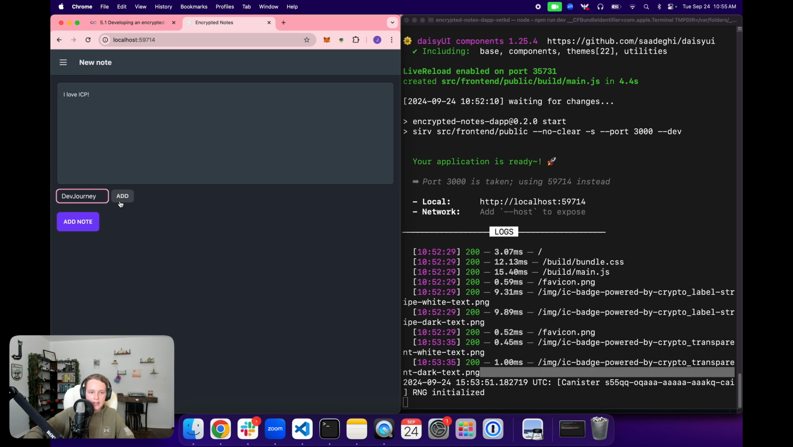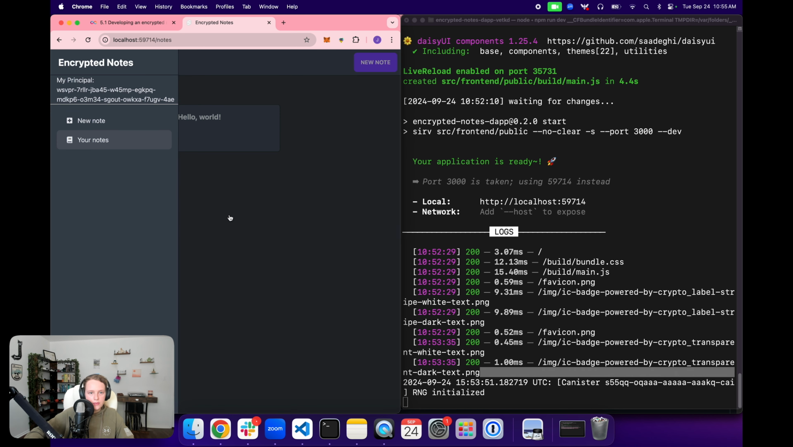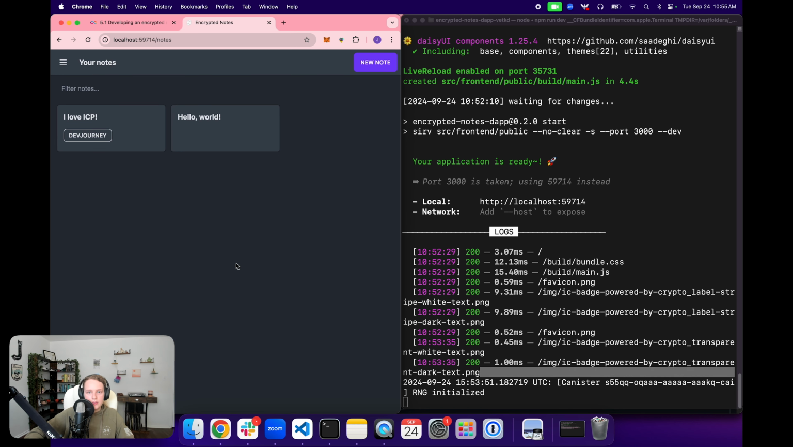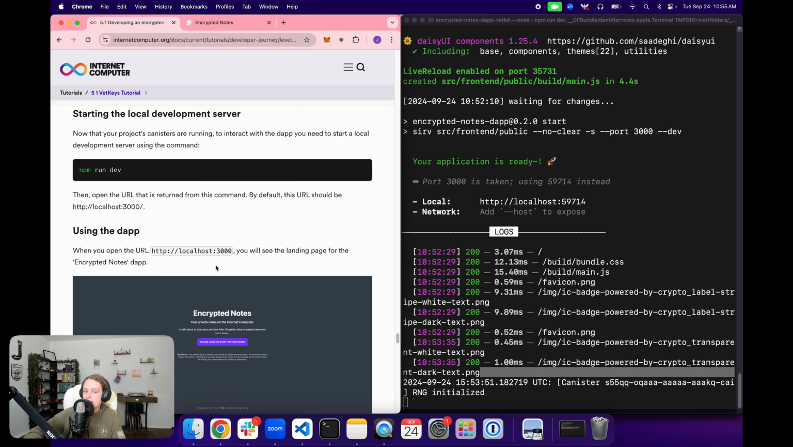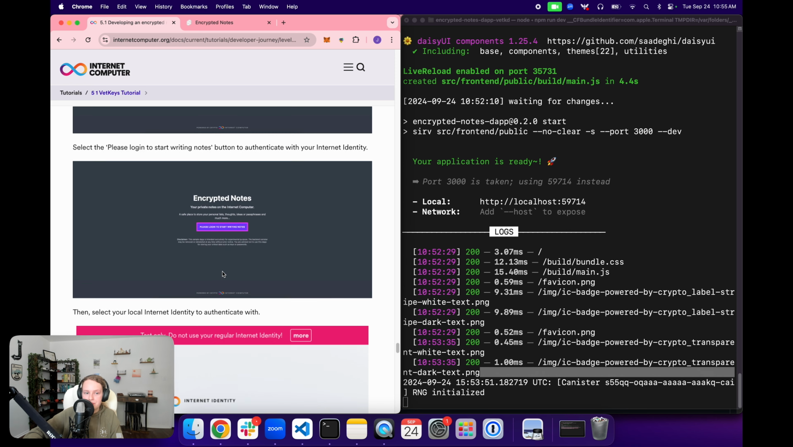add dev journey as the tag, and then add the note. And so now we should have two of our notes, and we know that they are encrypted with the vetKeys system API.